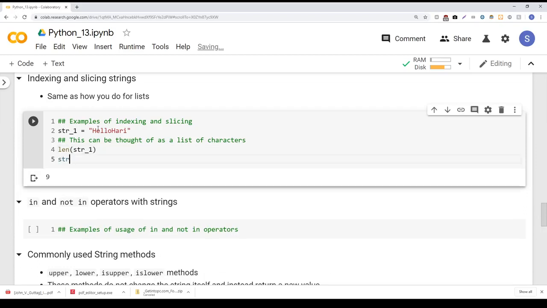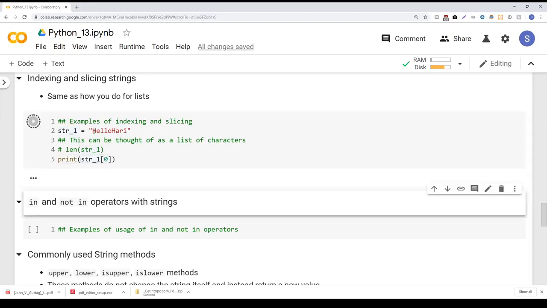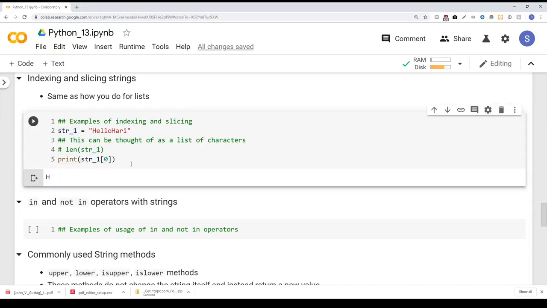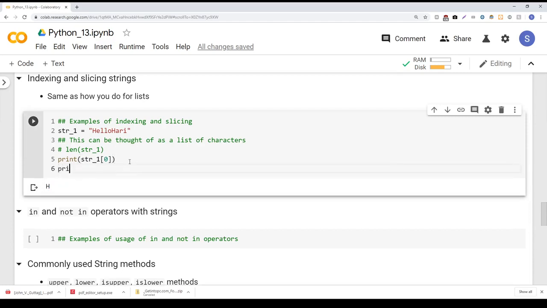So if I say str1 and within square brackets I say 0, and if I try to print this, what is this? In a list of characters, what would you expect? You would expect that this should give me the first character of the string. So if I print this, you see that it has given me the first character of the string, which is h.